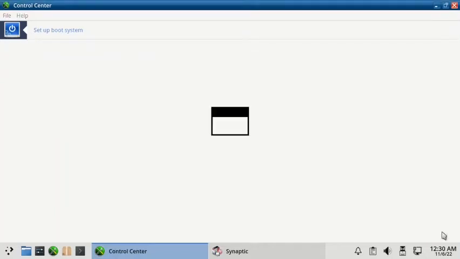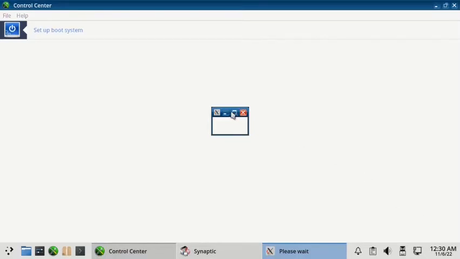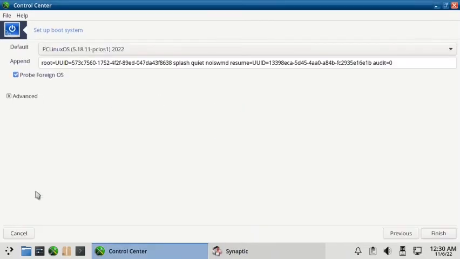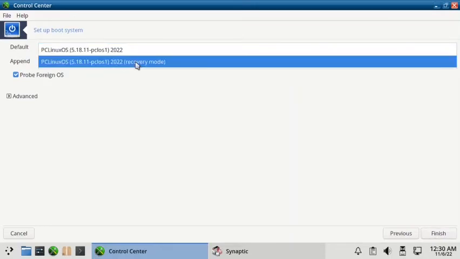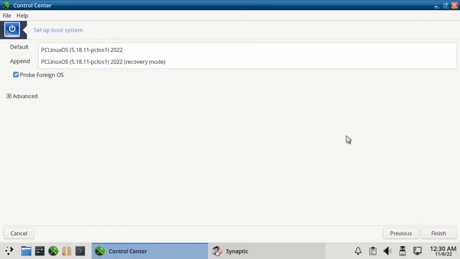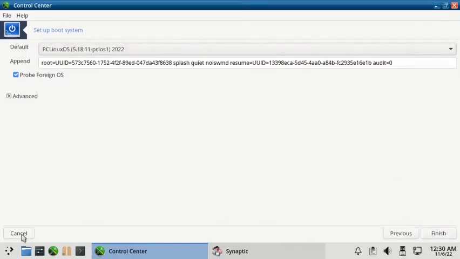And there is some next button there. So here you can select the default system that is going to boot. Either you can boot by default into the recovery mode, or you can boot into the main system. So I will now cancel this, and you can specify whether to probe the foreign OS or not.